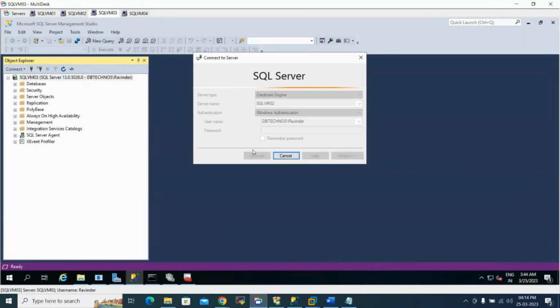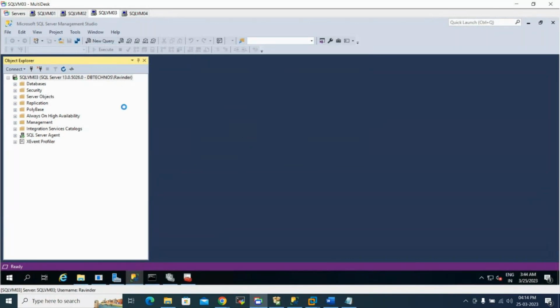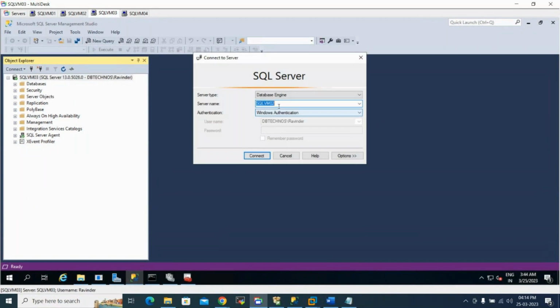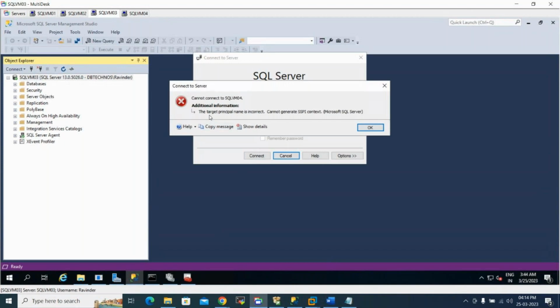Like if I'm trying to make a connection from VM03 to VM04, it will throw the SSPI error. I was checking it, so let's see how we can rectify this issue when it comes. If I'm trying to hit this, I'm getting: the target principal name is incorrect, cannot generate the SSPI context.